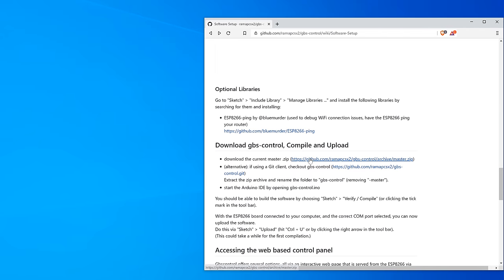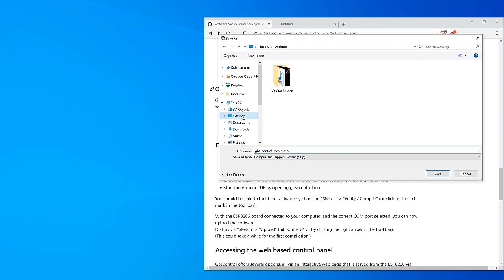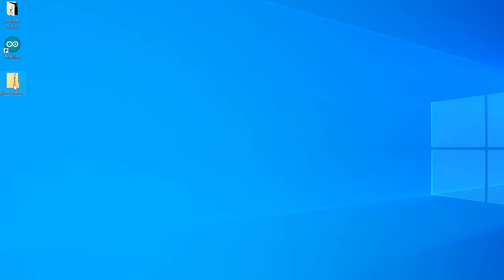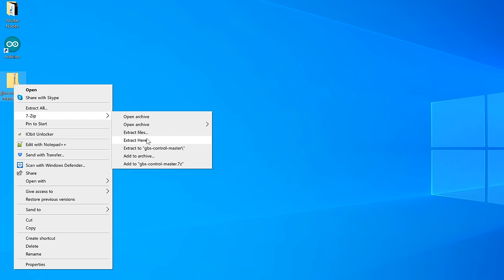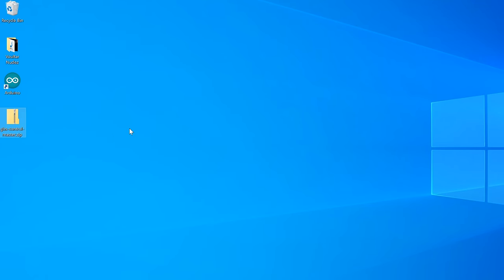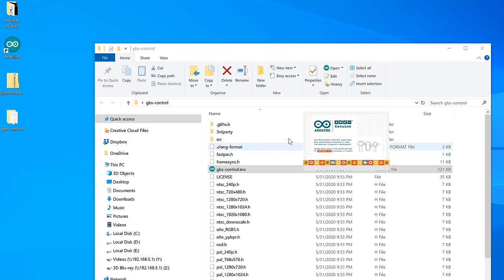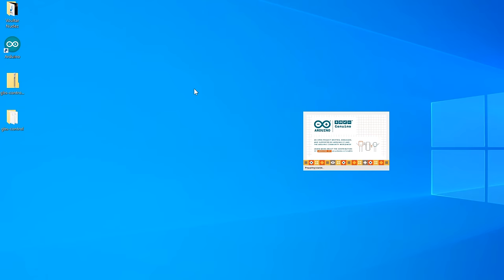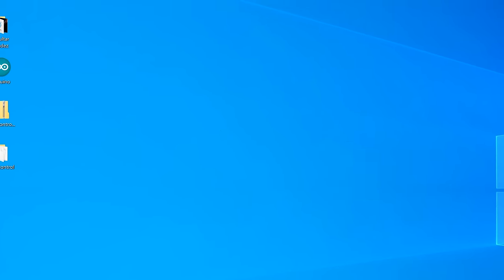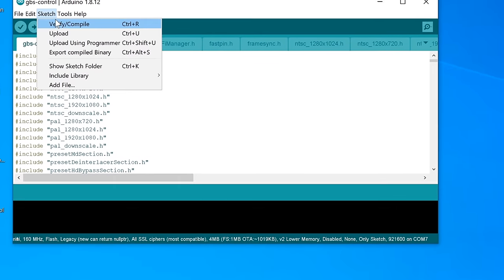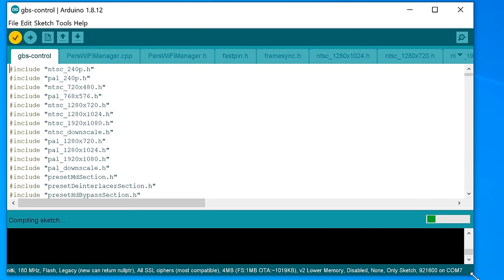Now that your Arduino IDE is configured, you can download the actual GBS control software. Just make sure to close out of any other Arduino windows before launching. Also, make sure wherever you extract and put the folder that it's labeled GBS-control, not -master at the end. Then open the main file and go to Sketch, then Verify Compile. That'll make sure everything is set correctly and safe to flash. It'll take a while depending on the speed of your computer, but definitely do this first.